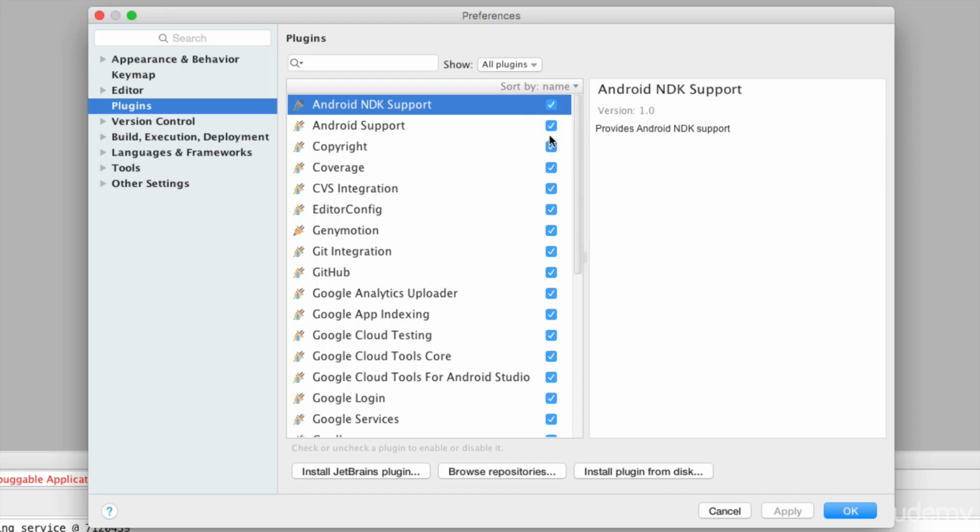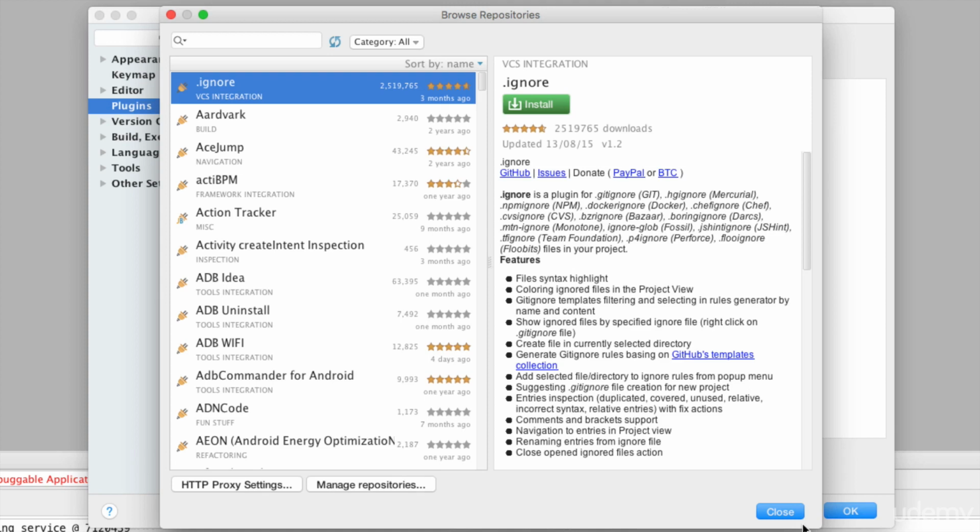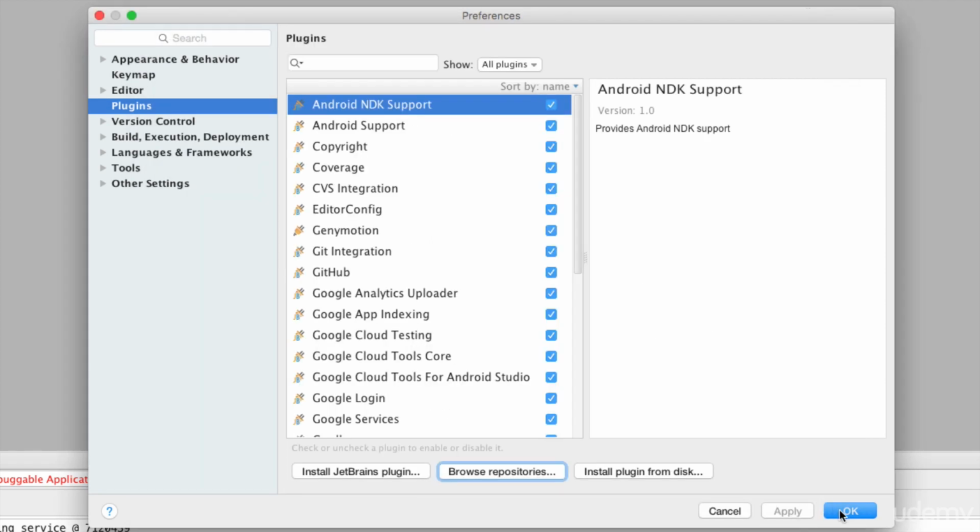Let's take a look at the next most interesting area under settings. It would be plugins. Now plugins are simply third-party software or pieces of code that make your life easier with Android Studio. For example, if you go here to browse repositories, let me show you what happens with a plugin versus without one. Click OK for now.